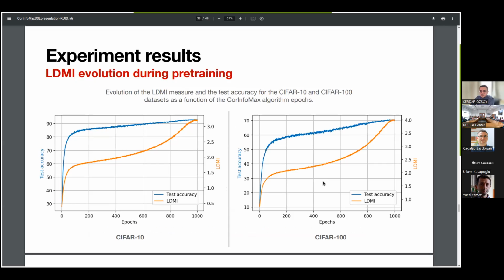Another interesting experiment that we did is we also looked at the evolution of the LDMI measure, the log determinant mutual information, during training. We looked at the graph of how the LDMI measure evolves during training compared to how the test accuracy evolves during training. We did this for both CIFAR 10 and CIFAR 100. What you see in the table is, on the right, we have the LDMI measure in orange, and on the left, we have the test accuracy in blue.